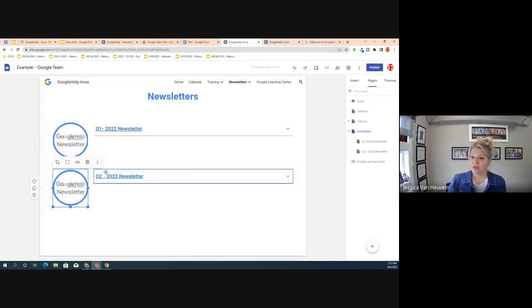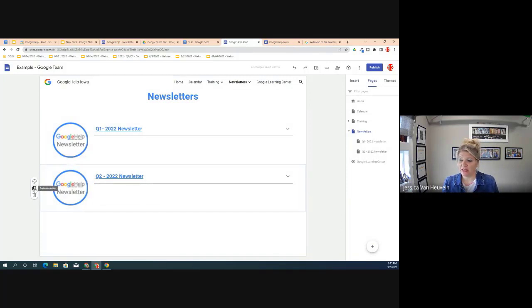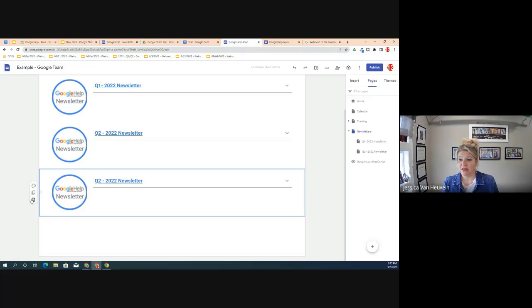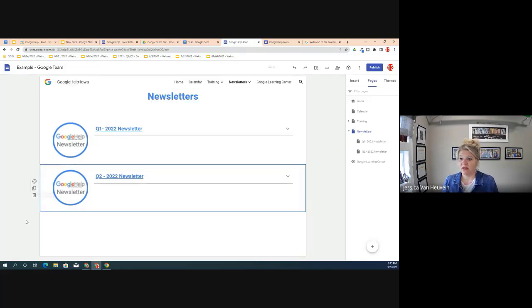Okay. So duplicating can make a huge difference. I can't tell you how many times I duplicate a section and then just make some quick adjustments to it. And if you don't like the section, sometimes you duplicate it, then just delete the section, and then you have that as well.